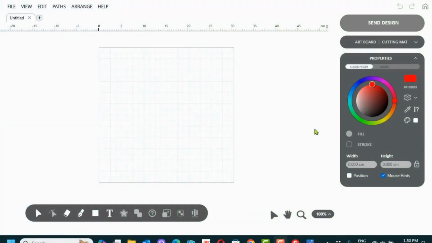So let's talk about importing, opening, and saving files in Leonardo Design Studio. For those of you who don't know, Leonardo Design Studio is the software that we use for operating our Caesar cutting machines, Juliet and Romeo.